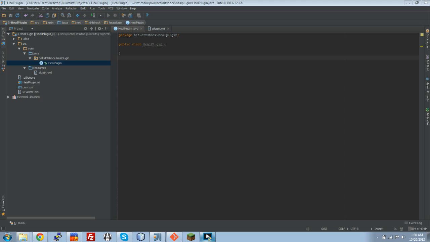So the first thing I'm going to start with is a simple heal plugin. Now you might think, oh yeah, heal plugin. Well, it's probably the best way to teach how to do commands in Bukkit.